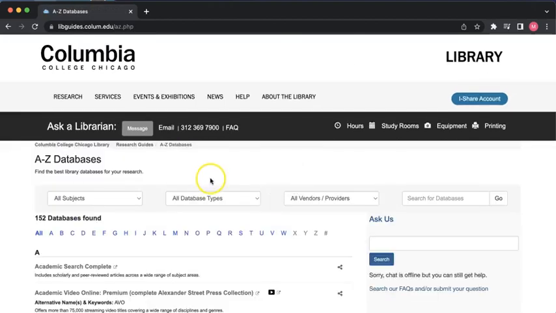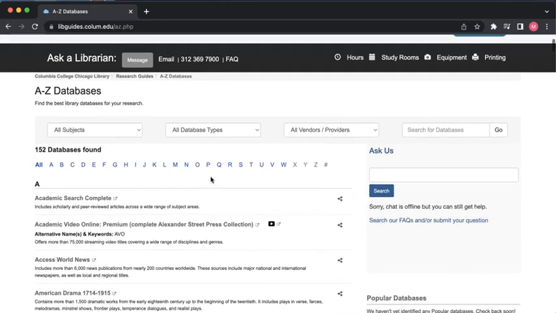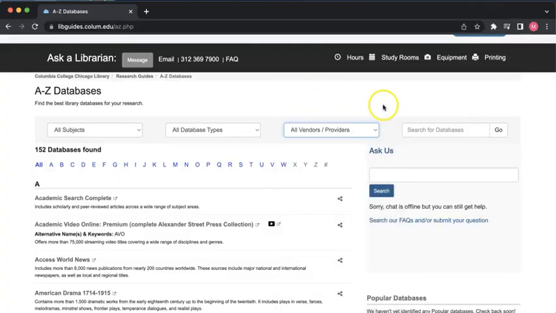Next up is databases. This lists all the databases that you have access to as a Columbia College Chicago student. They're listed A to Z. You can also search them by database type, by subject type, by specific vendors, or if you have a database in mind, you can just use a search bar here to find it.